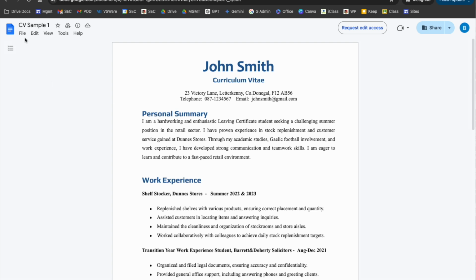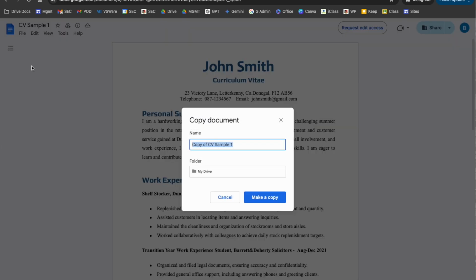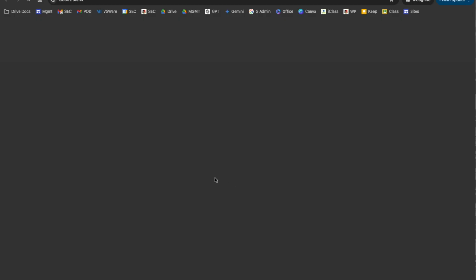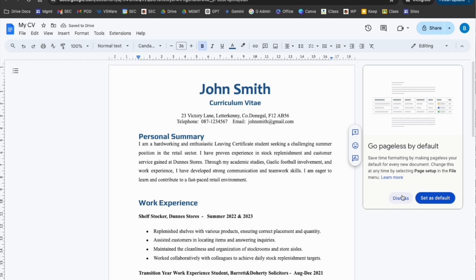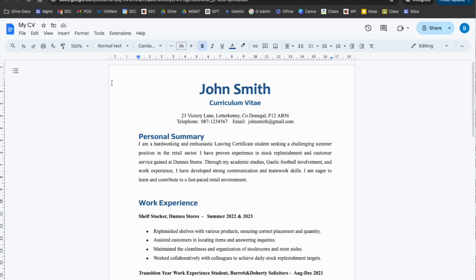So it's really simple. Simply go File, Make a copy, give it a name, choose where you want to save it. I'm just going to save it into the home drive of my Google Drive. Hit Make a copy. And now what I have is an exact same copy, except it's private to me.